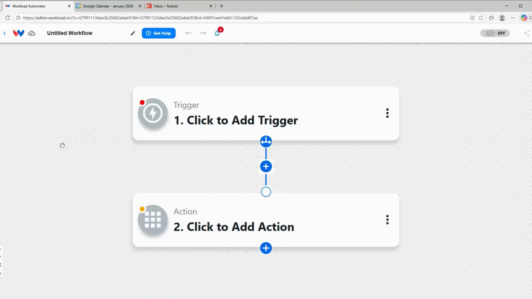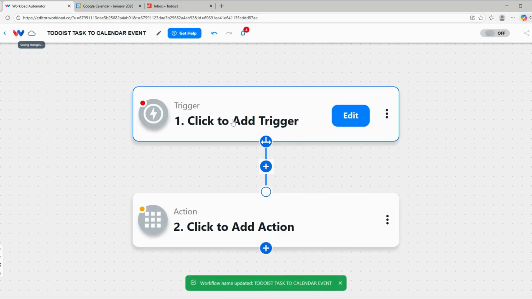All right, let's build a workflow. So we're going to start here at the Workload editor. We're going to give our workflow a title. This is going to be Todoist task to calendar event. And we're going to select our trigger by clicking in the trigger box.